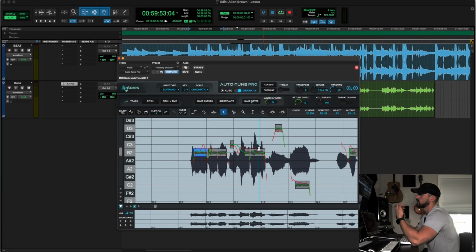But yeah, that's pretty much a quick little run-through of how you can use the Auto-Tune graph mode quickly and effectively, and make your vocals sound less robotic and more clean.